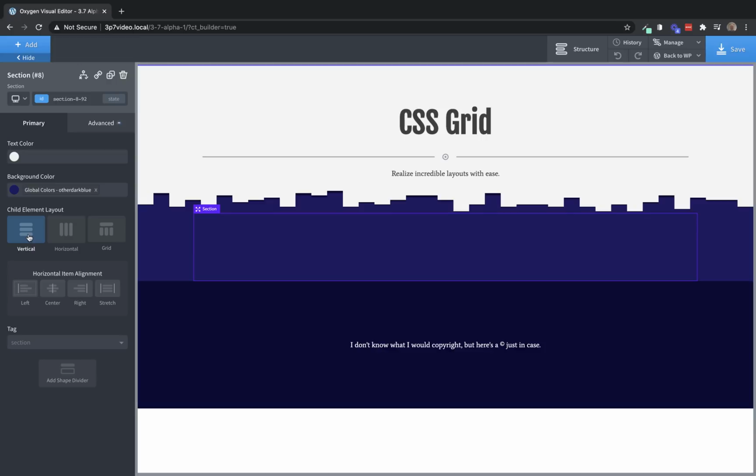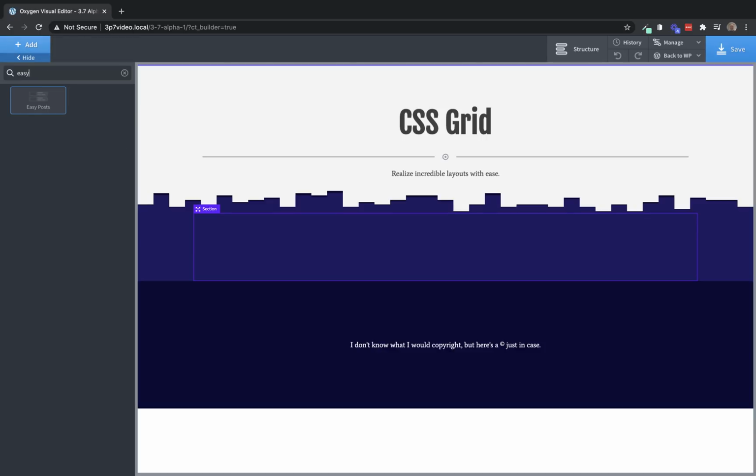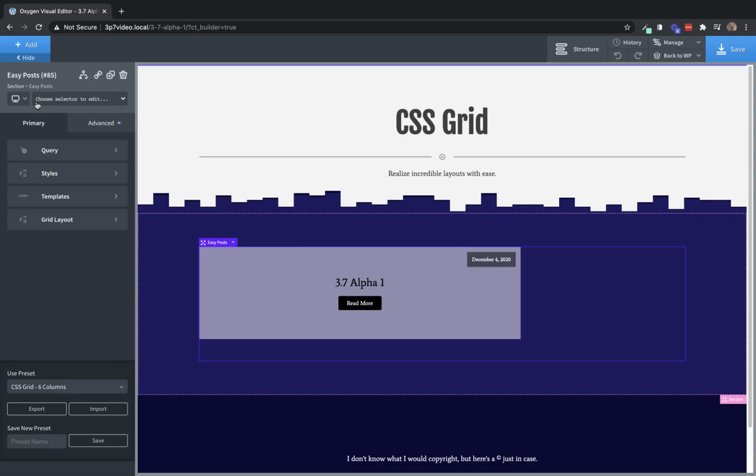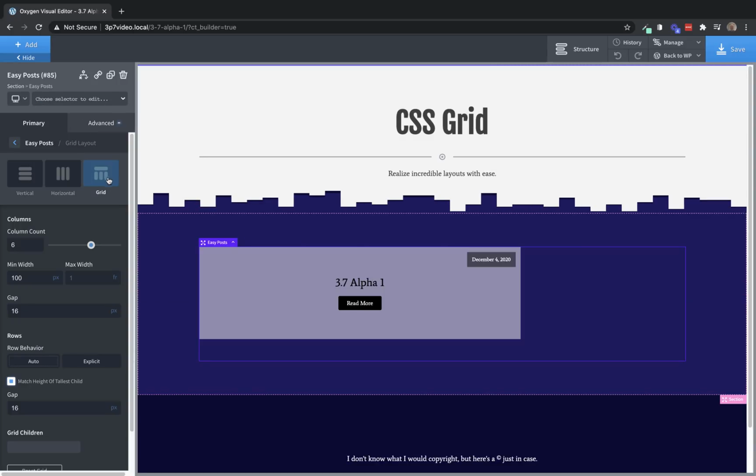So let's switch this back to a vertical flexbox layout. And then let's add an easy post element. Drop that right in. And you can go in and choose grid layout here and tweak the grid layout of the easy post element just like you can on a container.